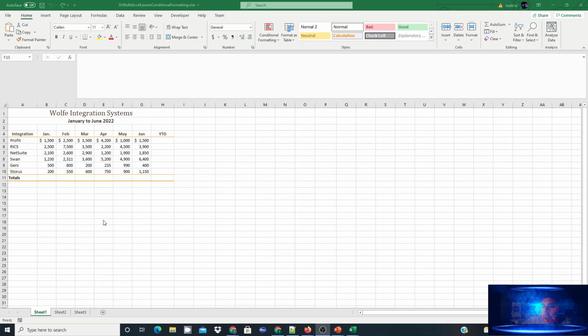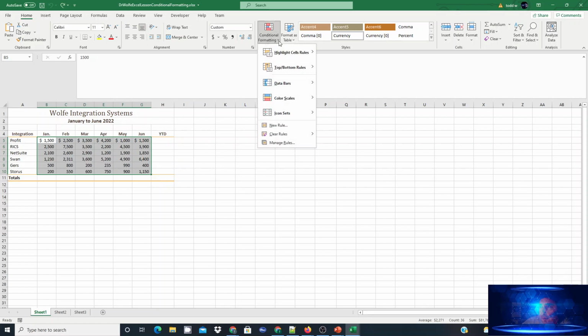When you have a scenario where you'd like to call attention to data that meets certain criteria, conditional formatting can be a friend. To apply it, you simply highlight the area of data that you would like to consider. Go to your Home tab on the ribbon bar and choose the Conditional Formatting drop-down.